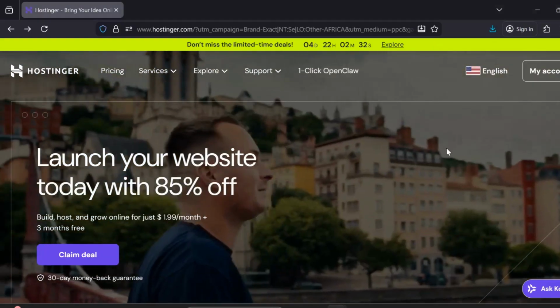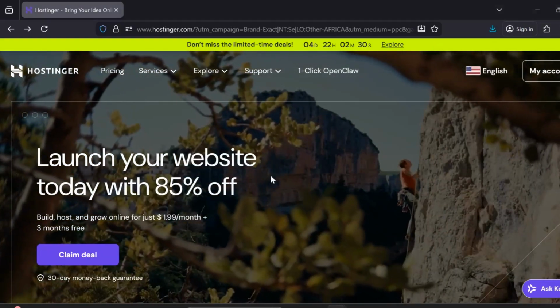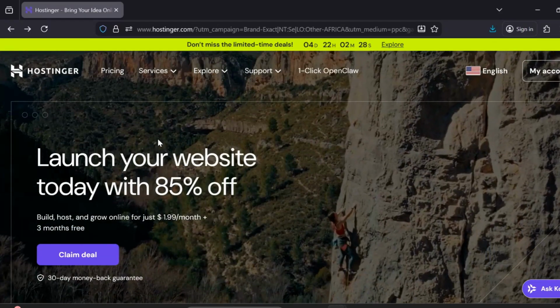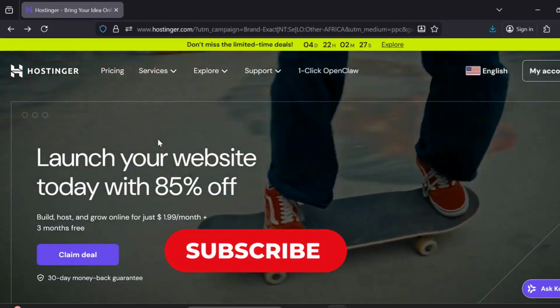Once verified, your Hostinger domain will be successfully connected to your Shopify store, making your online business fully accessible through your custom domain.